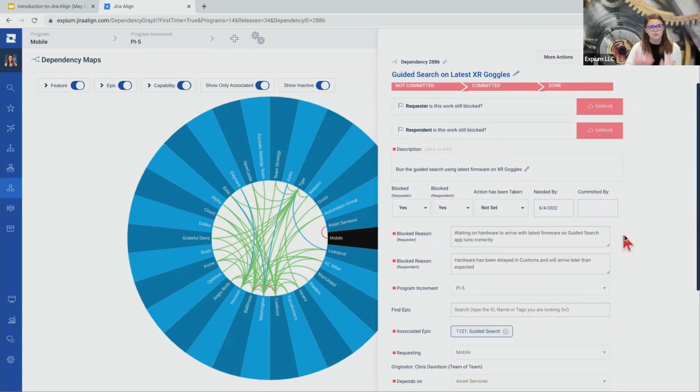While this is really great to have in the tool, dependencies should always start with a conversation. So we never want to encourage people to just throw a dependency in here and expect someone to complete it. Always start with a conversation and then use the tool to help you track that information.